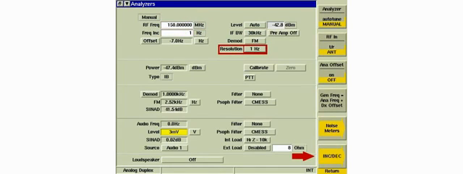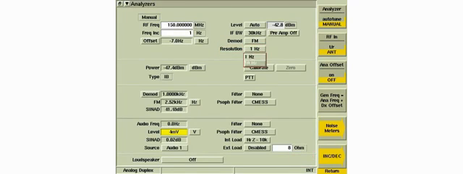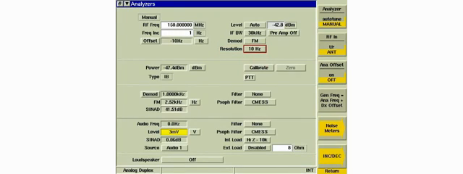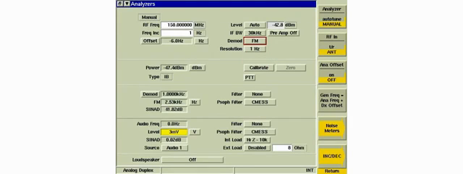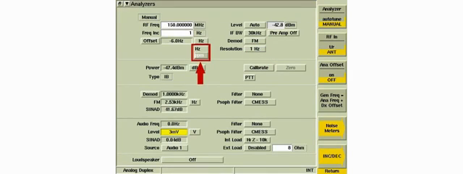The offset meter resolution can be set to 10 Hz to increase measurement speed. The offset meter units can be expressed in Hz or parts per million.